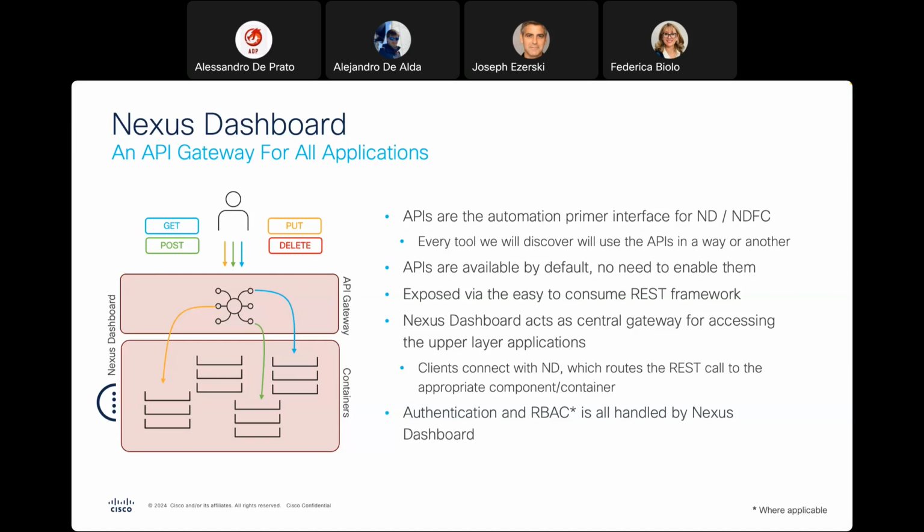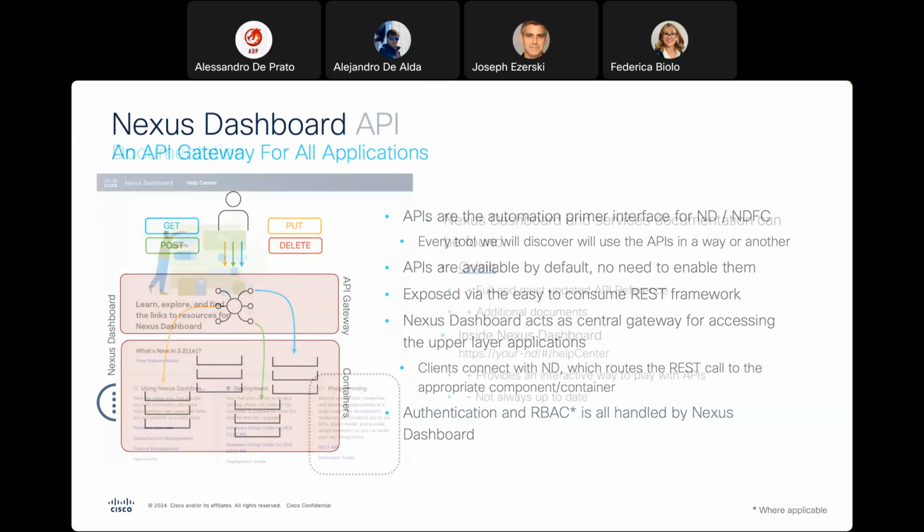It allows you to define different authorization profiles depending on users, depending on groups, and based on the authorization profile, some users or some groups might or might not be able to access a specific fabric. This is true for the web UI. It is also true for all the API calls.